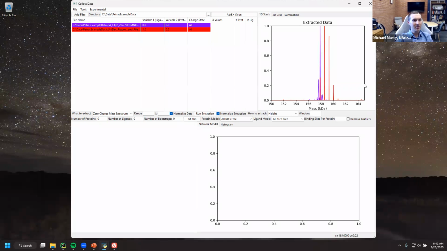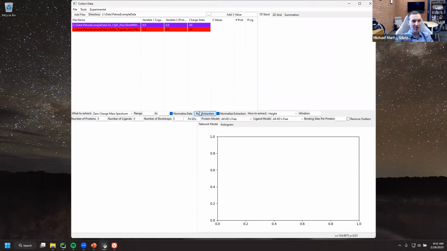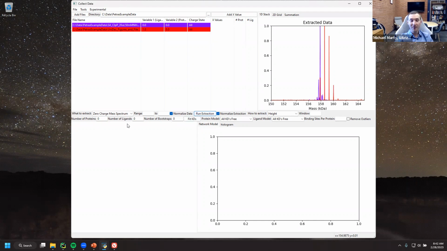Sorry, I can't see you all there, but anyway, this is now showing basically these two files. And if we wanted, we could play with them in different ways and then click re-extract and update it. You can also do KD fitting. So if you're doing a series of increasing concentrations, you could get KD values out of this. Does that answer your question?